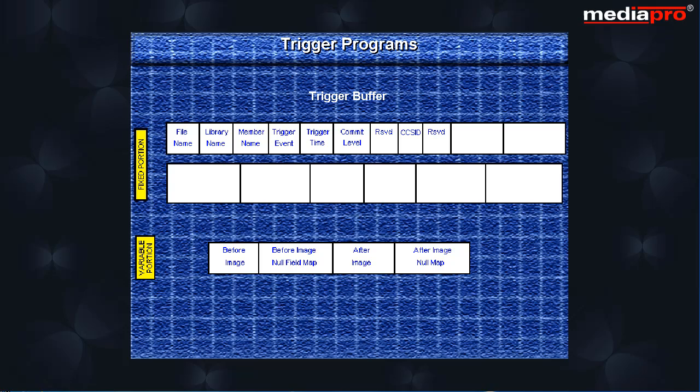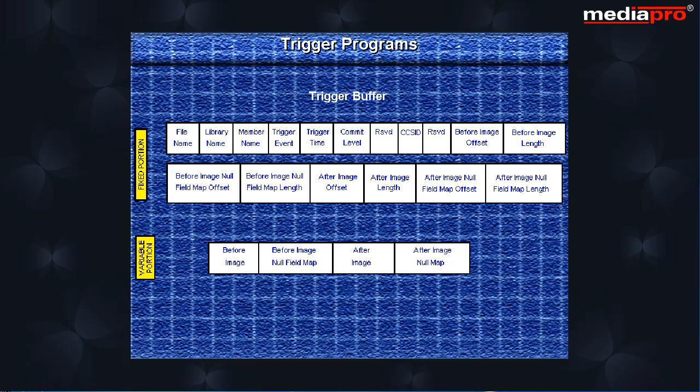The 8 fields are the before record image offset, the before record image length, the before record null field map offset, the before record null field map length, the after record image offset, the after record image length, the after record null field map offset, and the after record null field map length.